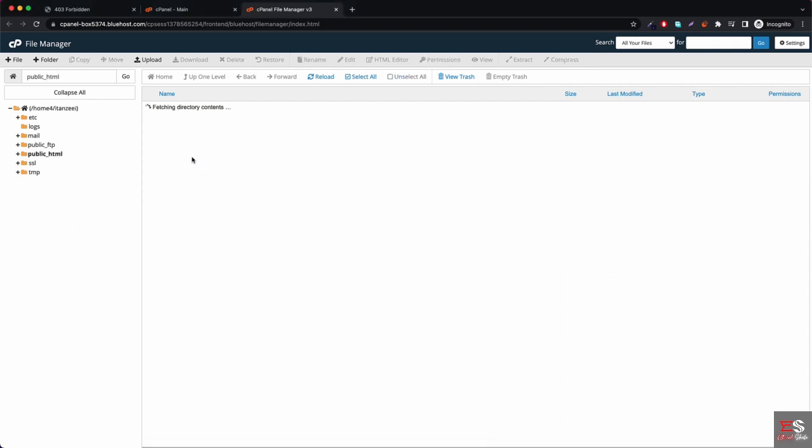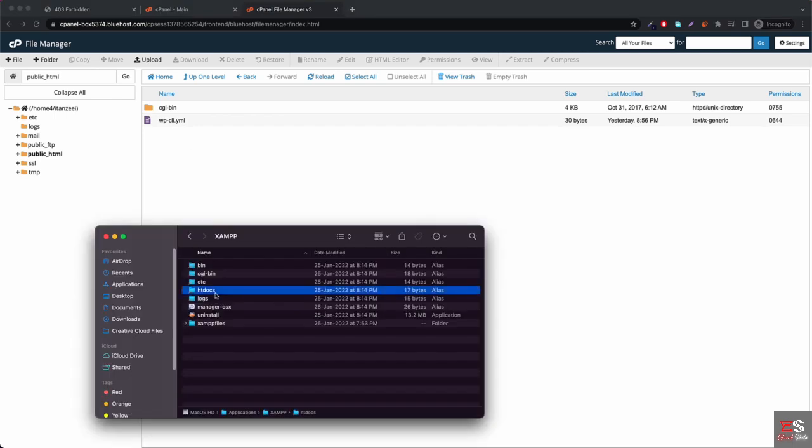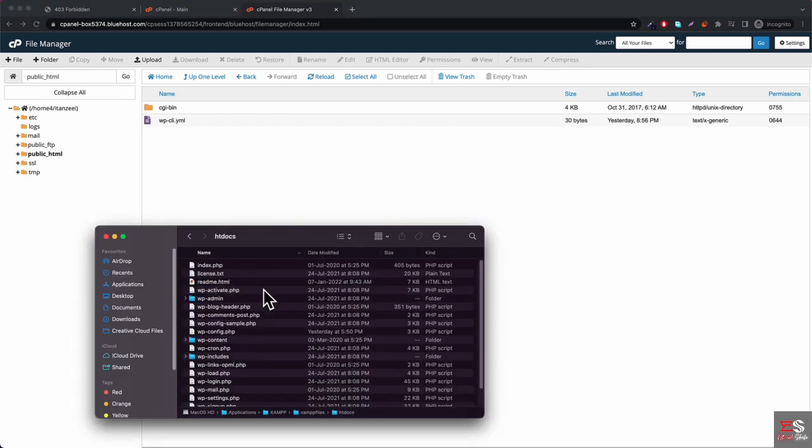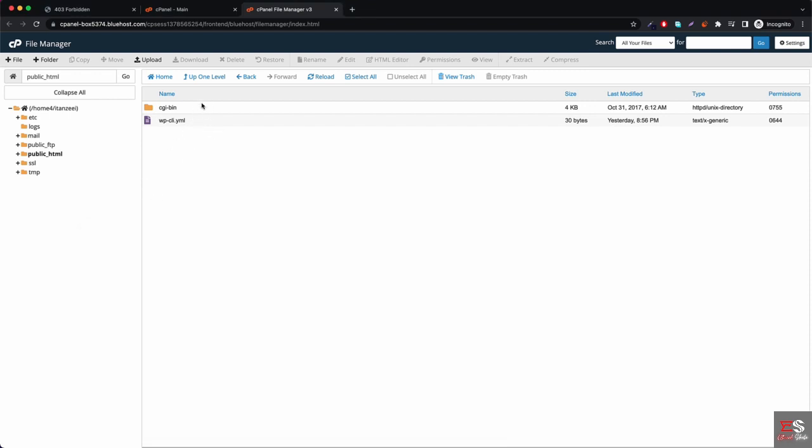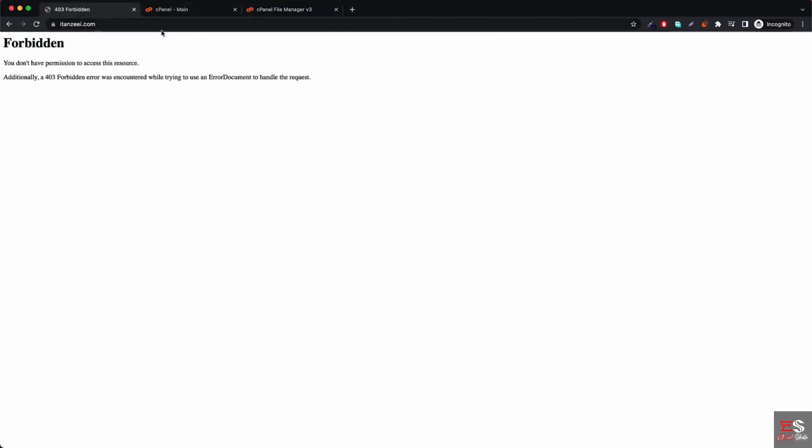Here we have public_html. If you open it up, there might be one single file, and if you open htdocs, then there are all the files. Right here this is empty, or there is one useless file that we do not need, but this is the main page.